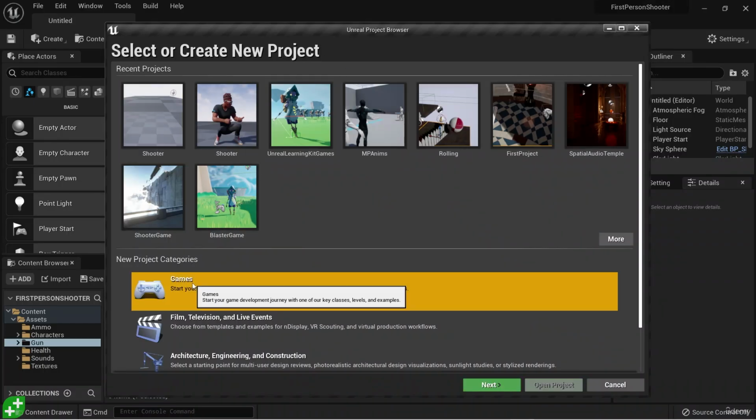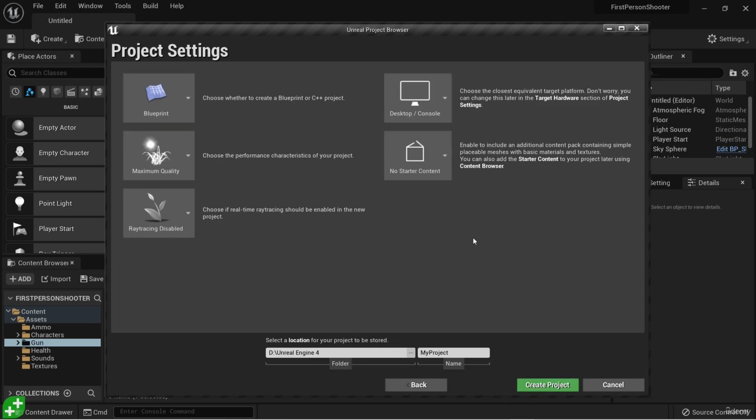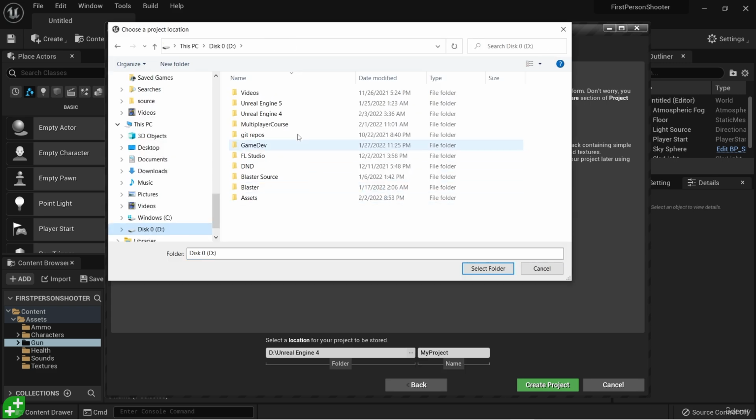I'm going to click Games, select Next, and we're going to make a blank project. We don't need any starting content. So I'm going to click Next. This can be a blueprint project, and I'm going to choose a location on my computer. Now, I have an Unreal Engine 5 folder that I created, and I know this isn't a UE5 project, but I'm going to stick it here.